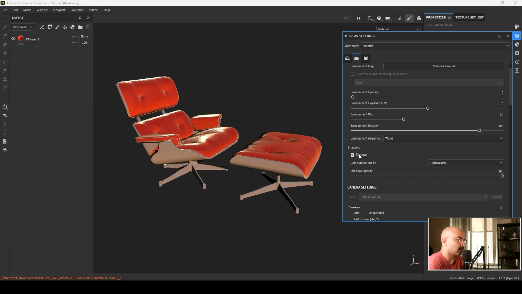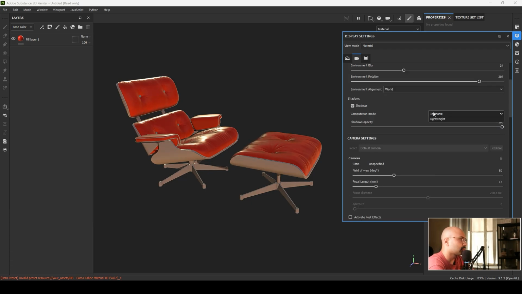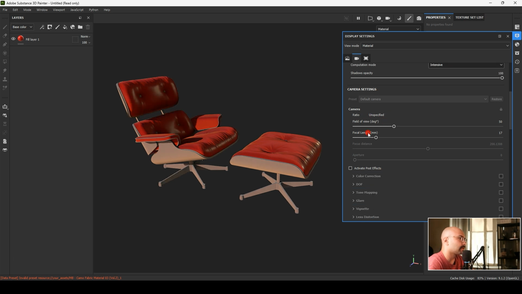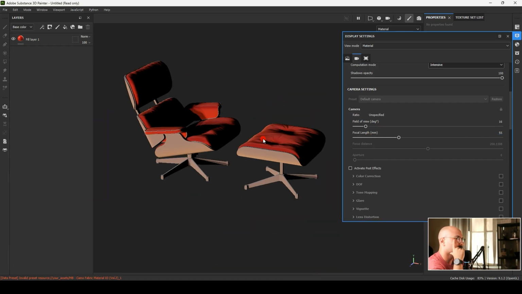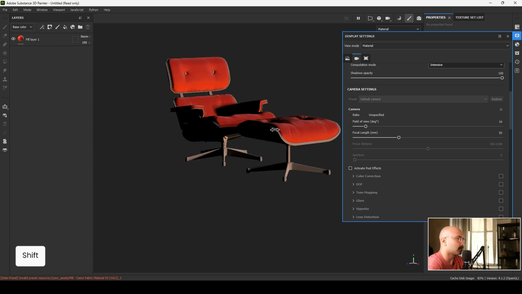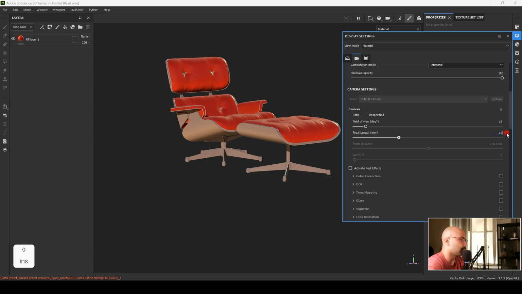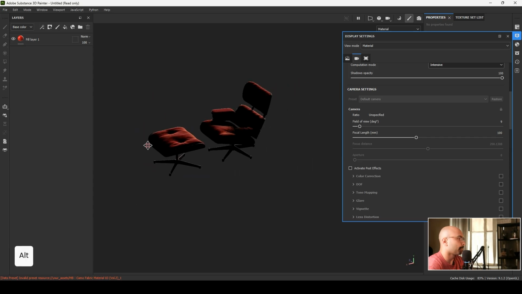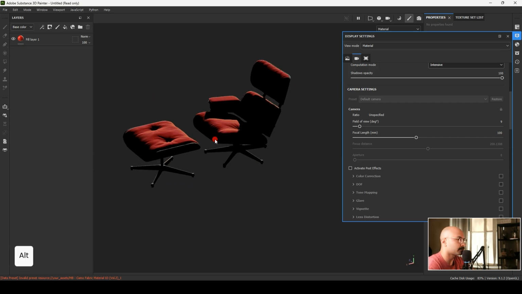You can turn it on or off, shadow opacity, and the camera settings. Our focal length by default is 17. For example, 55, maybe 100. Okay, sorry.